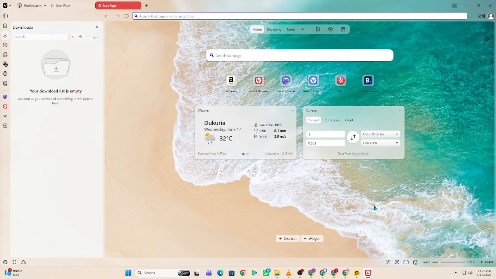Extensions are one of the biggest causes of crashes. Disable all extensions and test Vivaldi again. If it stops crashing, enable extensions one by one to find the problem.